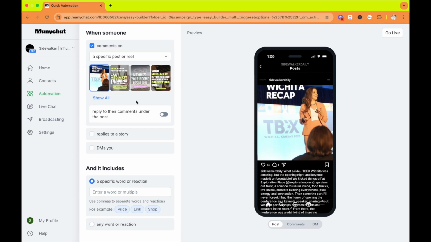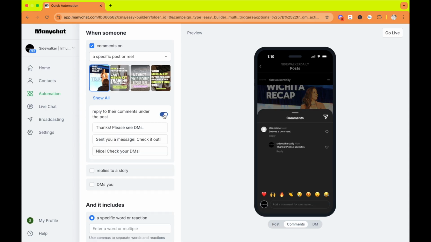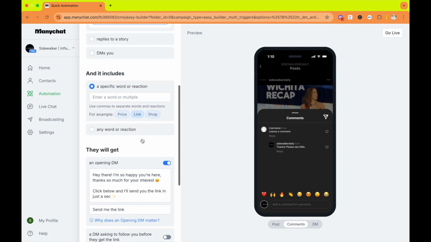Next, I like to turn on the reply to comments because this allows you to instantly reply to anyone who comments the keyword and automatically direct them to your DMs. This is super helpful in case the message lands in their request folder. It gives them a clear heads up on where to find it. Then you'll set up your keyword. This is a word that people have to comment in order to receive your automated DM.